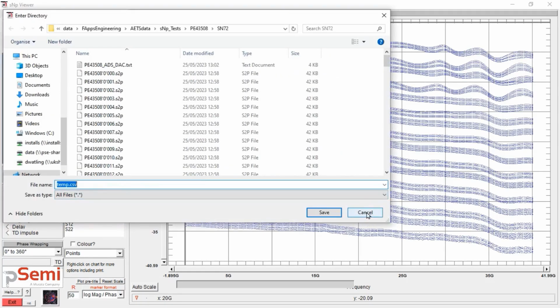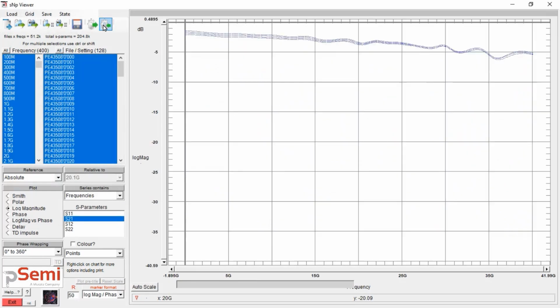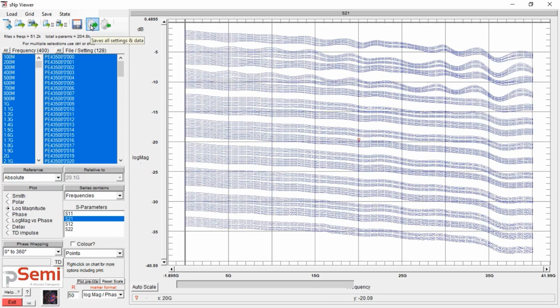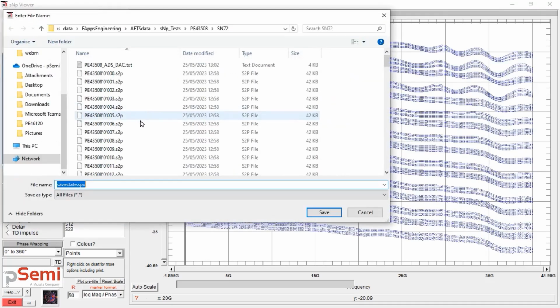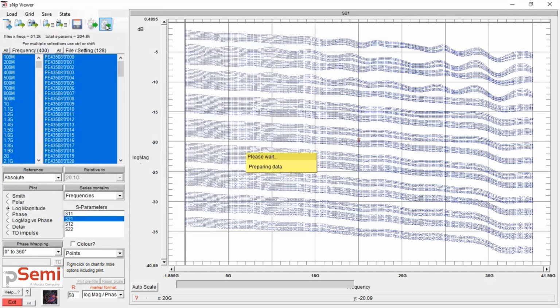And one very useful feature is being able to save to a save state file. When you do that, all the data that you've imported is saved within the save state file for recall later. And then you can just load it back using that button.